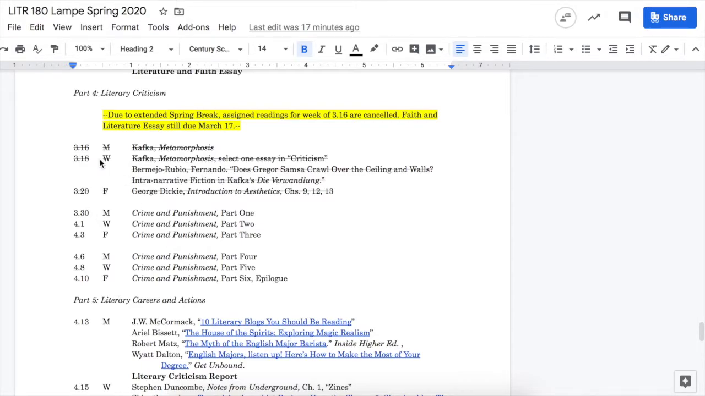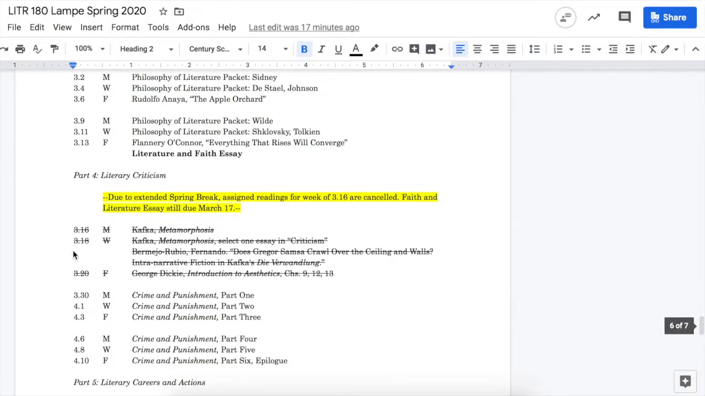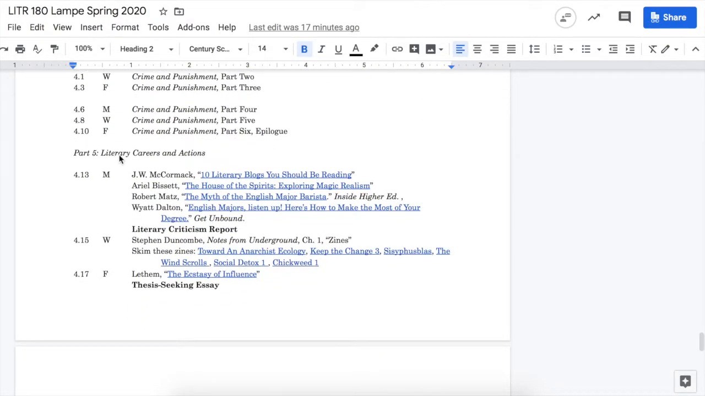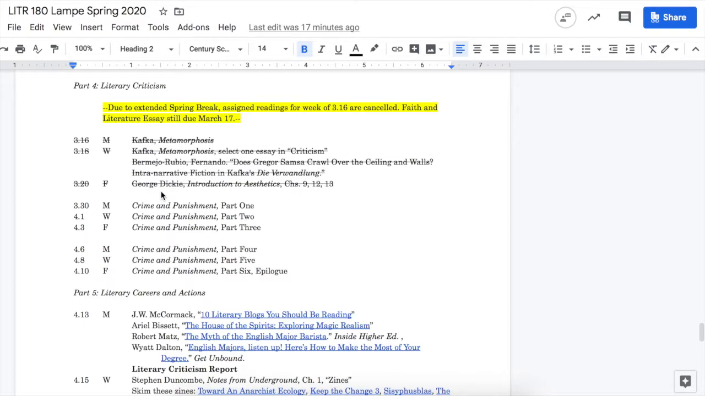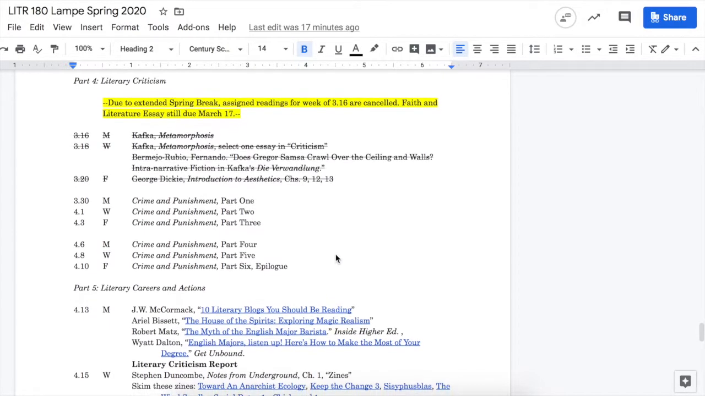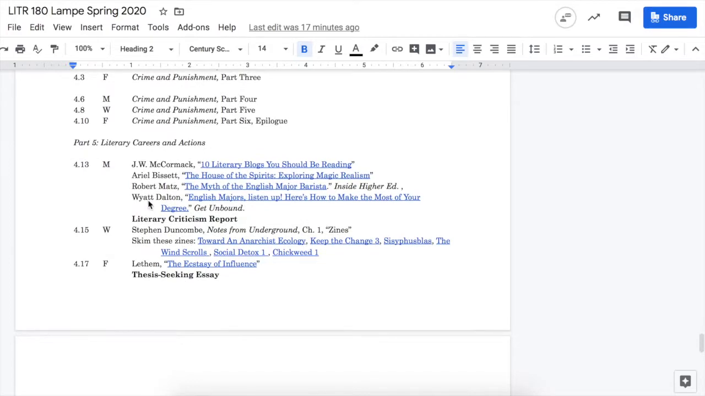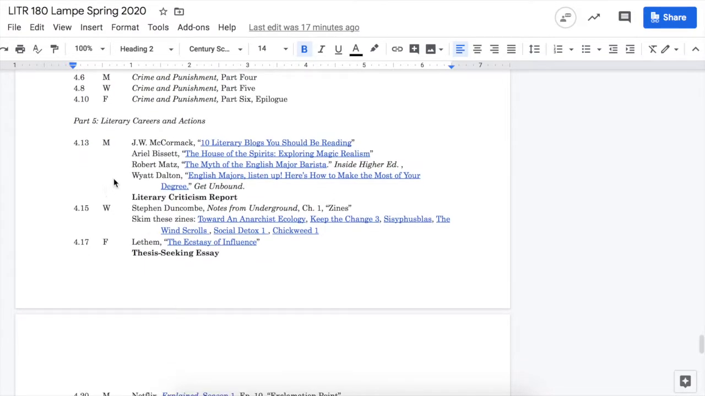On our syllabus, you will notice that the remaining 4 weeks of class belong to two remaining units, literary criticism and literary careers and actions. The original idea of these two units was to introduce you all as Literature 180 students and as potential or actual English majors to the history and conventions of literary criticism, and then to spend the last 2 weeks of class looking at different ways that literary studies translates into different careers and cultural activities.